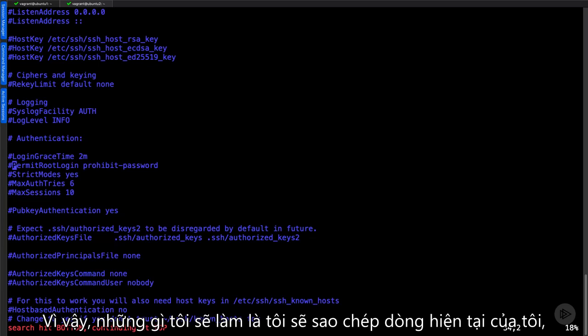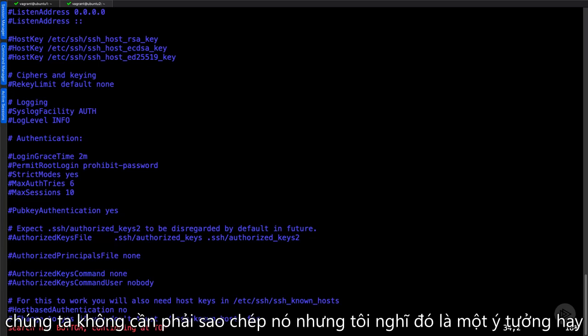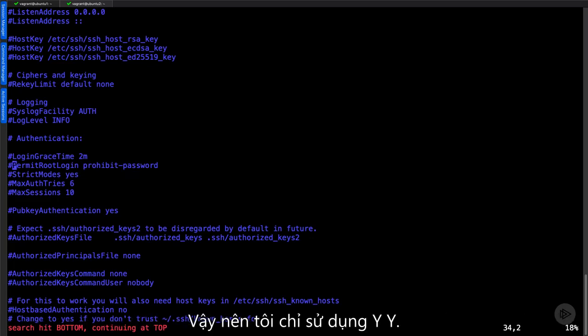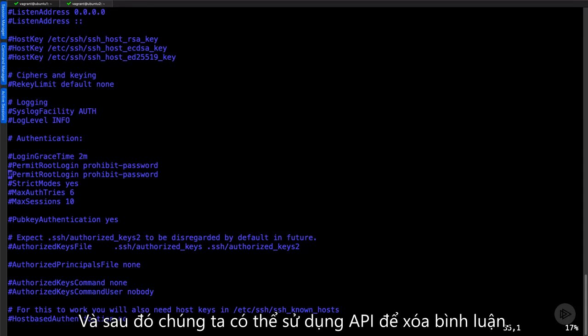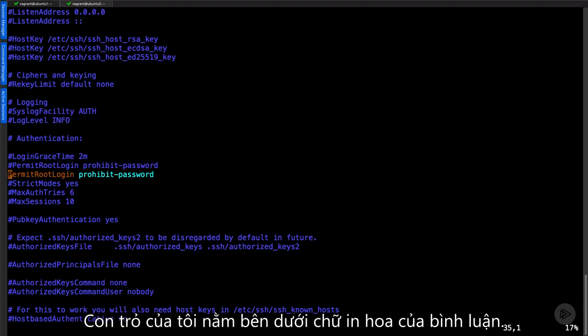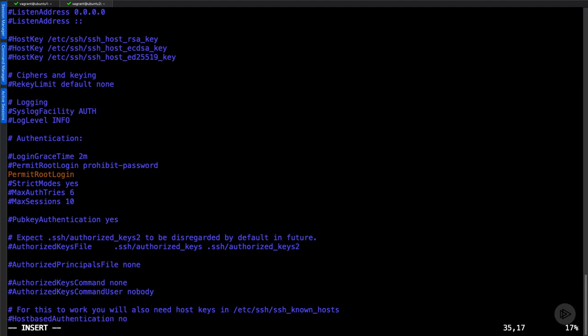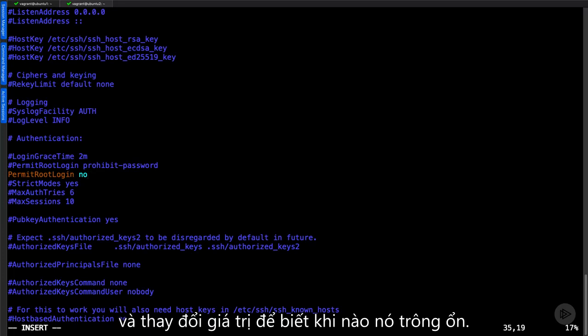So what I'm going to do is I'm going to copy my existing line. We don't have to copy it, but it's a good idea, I think, so we can see what the default value was. So I'm just going to use yy and p. We can then go through and use x to delete the comment. My cursor was underneath the comment. Uppercase A appends at the end of the line, and I can then remove prohibit-password and change the value to no.